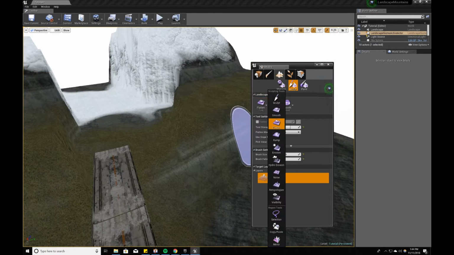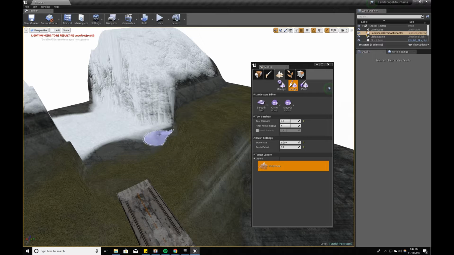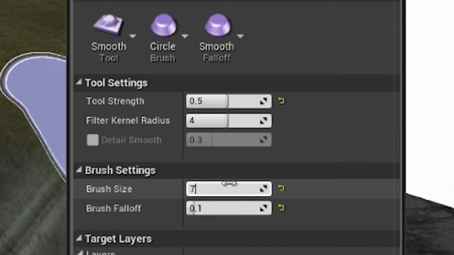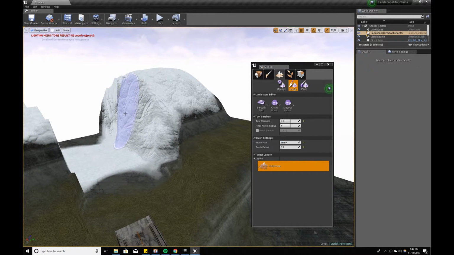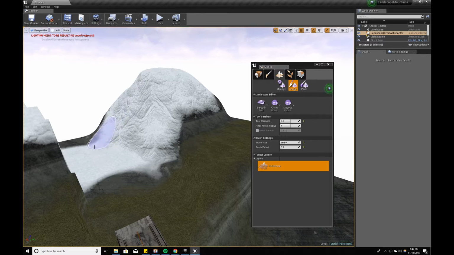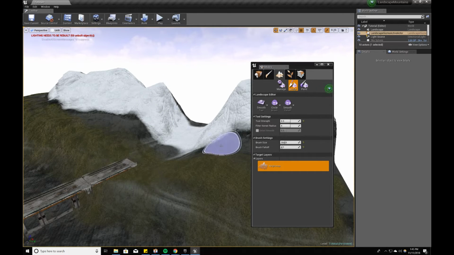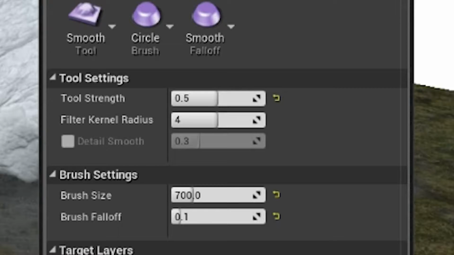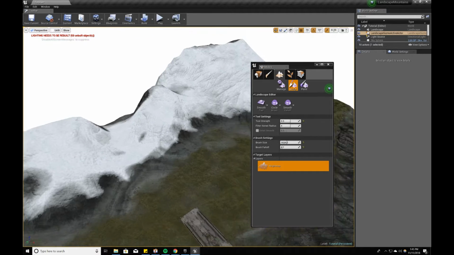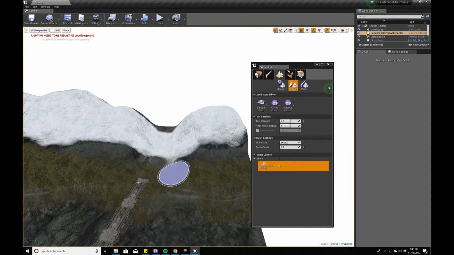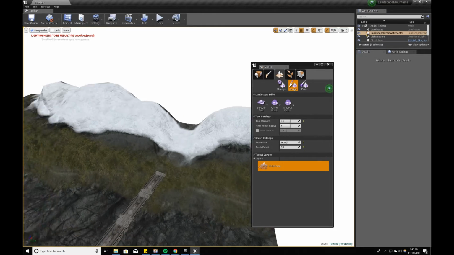Let's go back to our smooth tool. And I think the settings are fine. Maybe we can have a higher brush size, let's say 700. And start smoothing things out. Let's increase our brush size a bit. Let's go to, let's say 1024, and just do a wide smoothing. Just kind of in the general area and get that all smoothed out.